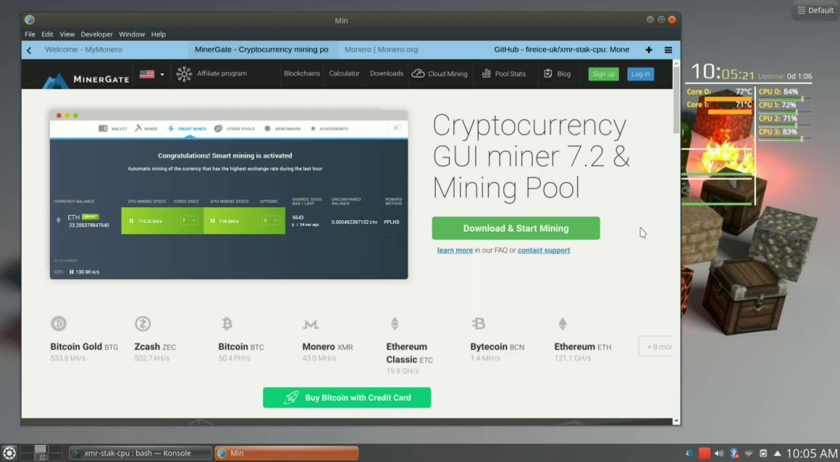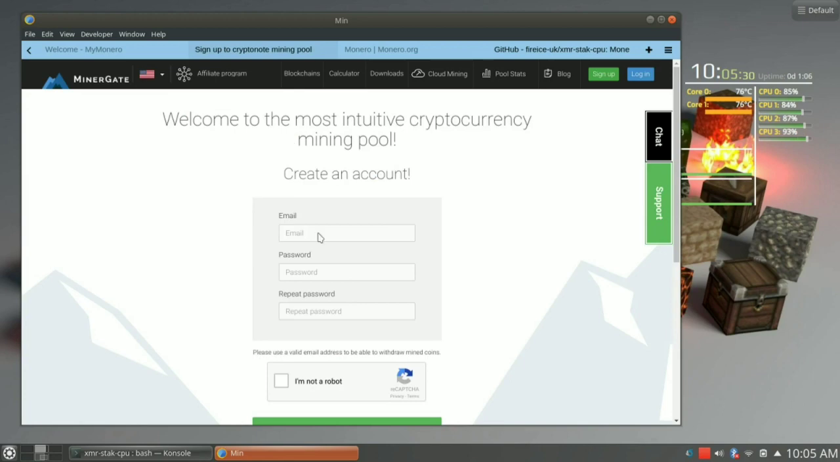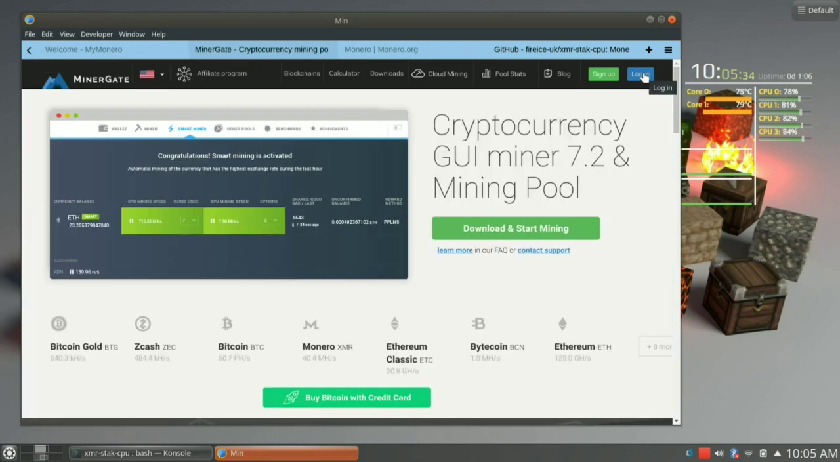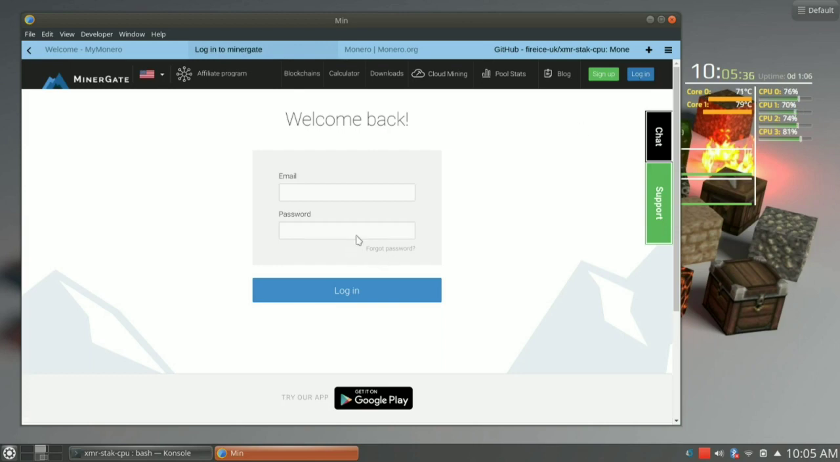Anyway, MinerGate is kind of cool, actually. So you go in here and you're going to sign up. You're going to create an account, okay? Your email, password, and this is how you create an account to exchange cryptocurrency here. I'm going to click login, and I'm going to log in because I already have an account here. I already created one. So let's do this.